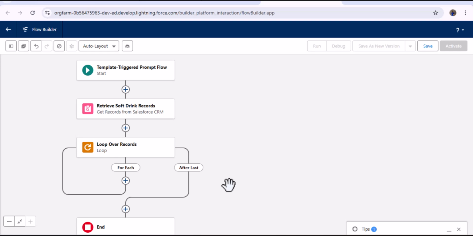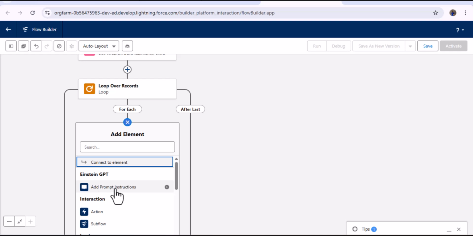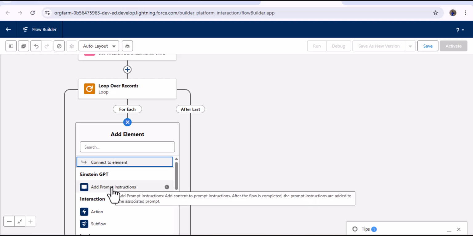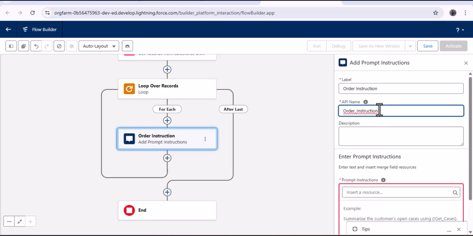Now in this flow, to display this soft drink orders record, what we need to do? We need to add the instruction. For that, as I click on this add element, here I am searching for add prompt instruction. Here you can see we have that element. I am selecting this one, and then in the label, here I am providing order instruction. The API name will be automatically populated.